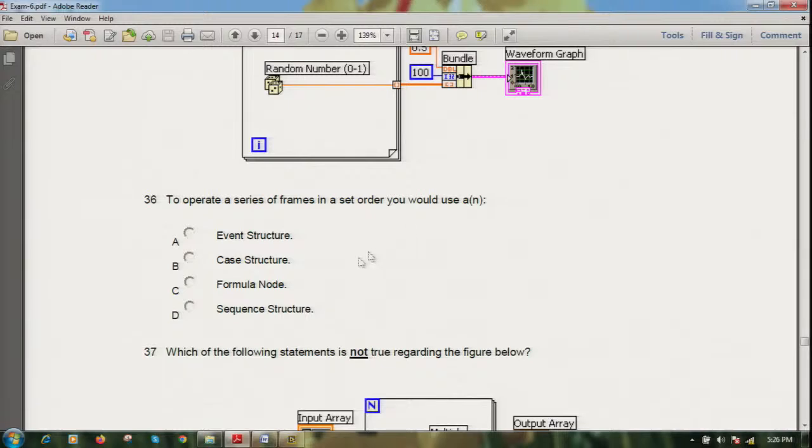Next question, to operate a series of frames in a set order you would use a. So whenever you are going to operate a series of frames in a set order, you would require a sequence structure. So the correct option is D.